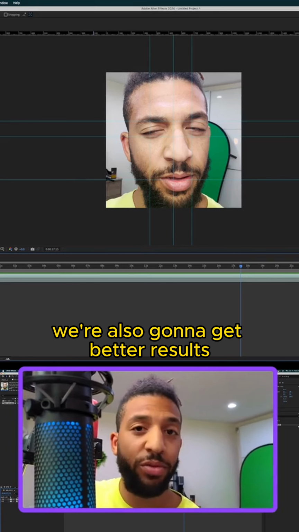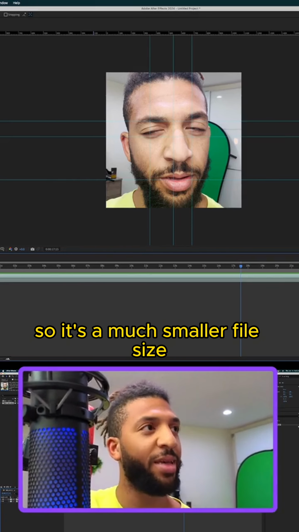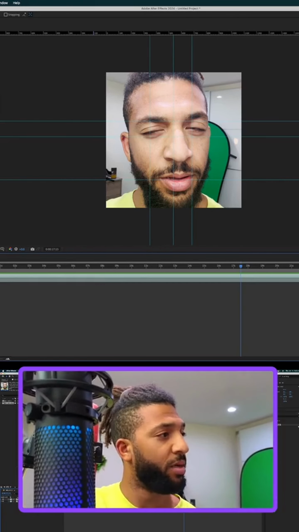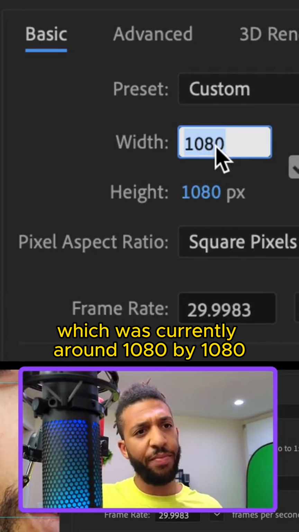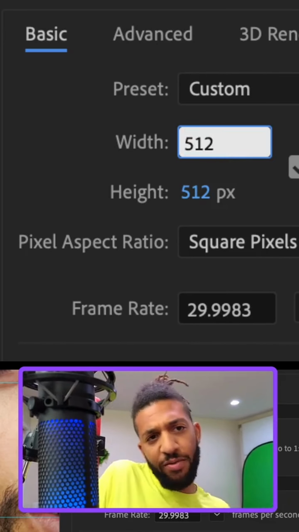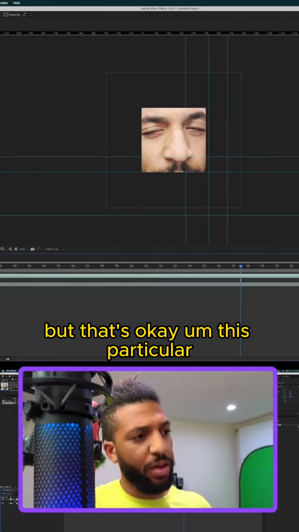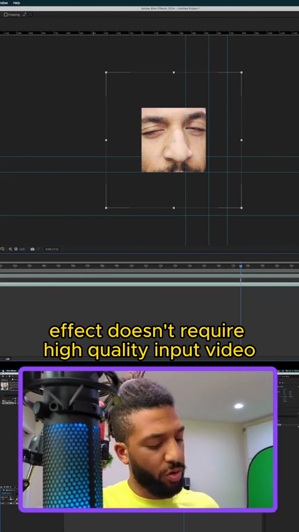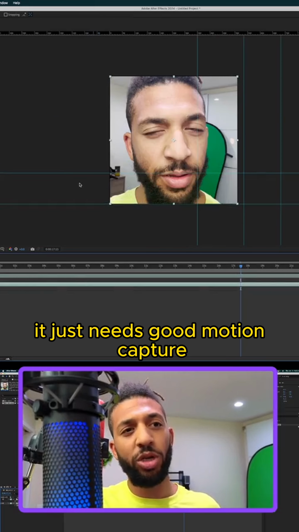We're also going to get better results because we're going to switch this to an MP4, so it's a much smaller file size, and we're going to also change the composition resolution. I'm going to go to the composition resolution, which was currently around 1080 by 1080, and we're going to drop this to 512 by 512. It's going to look weird, but that's okay. This particular effect doesn't require high quality input video. It just needs good motion capture.